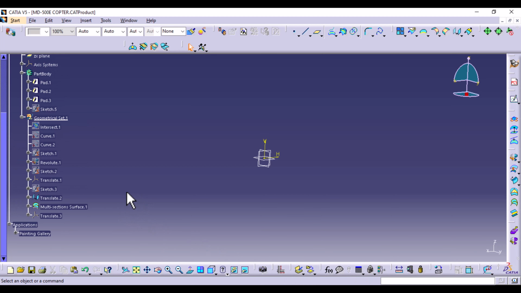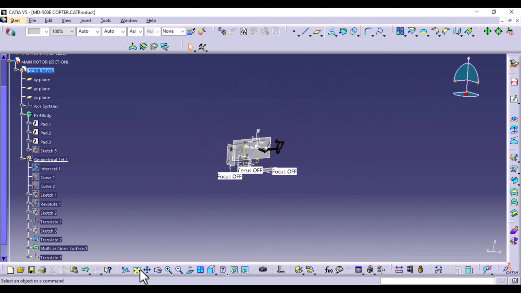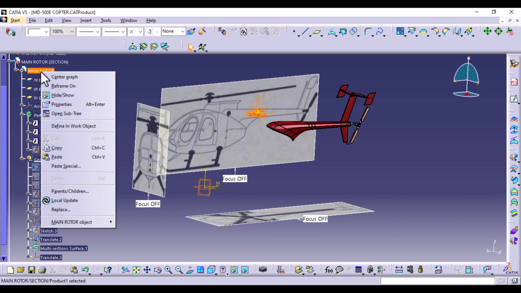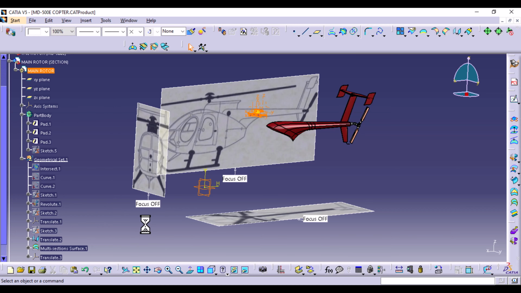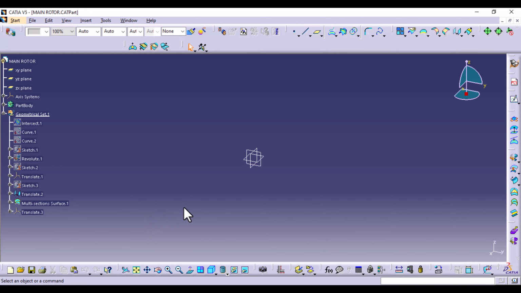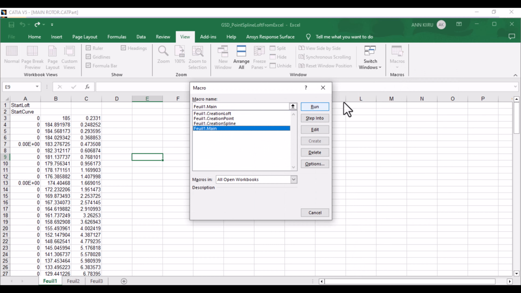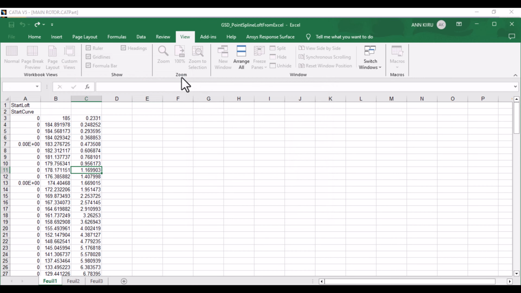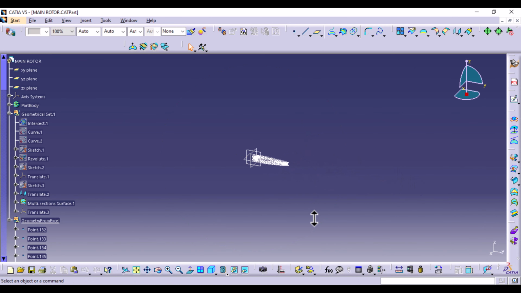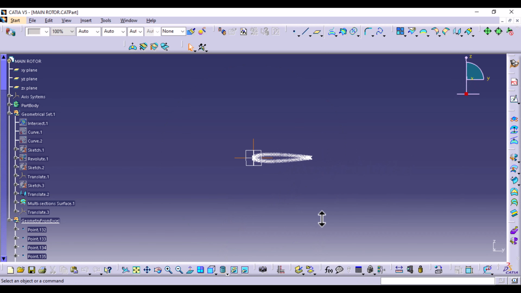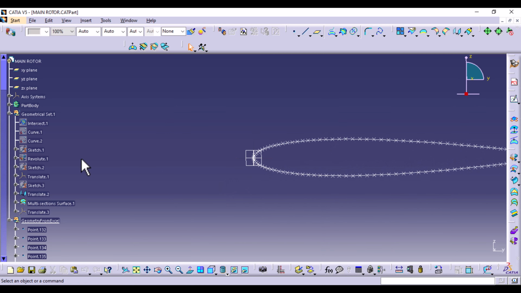We have to open our section in a new part window. So I'm going to click on main rotor, right click, and then select open in new window. That's because we cannot plot in the product mode as I mentioned earlier on. Now you can run the macros. And we've plotted our section. So I'm going to check the front view to confirm. Yes, and our section is supposed to be in the front view, but it's facing this side.